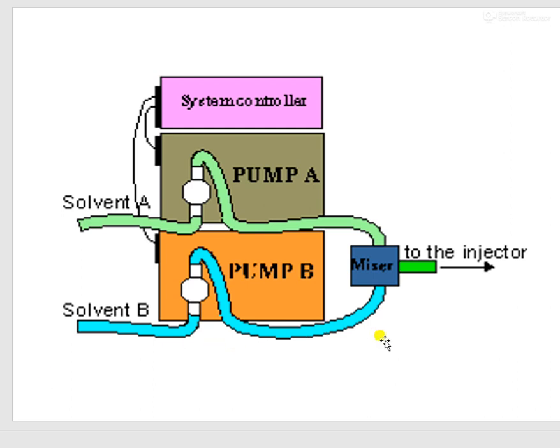So this is another diagram. This is the system controller. You have pump A, this is solvent reservoir A, pump B, solvent reservoir B. There is a mixer where mixing is happening. This system controller, or gradient controller, will control the entire system, and the mixer is where the mixing of mobile phase occurs, and once the mixing is done, then it will be delivered to the chromatograph.